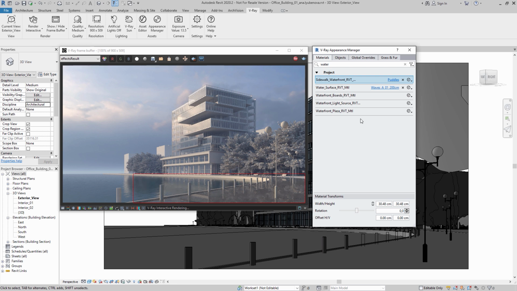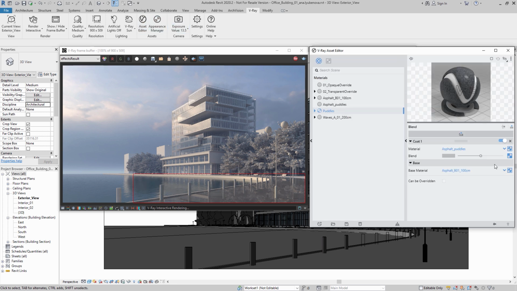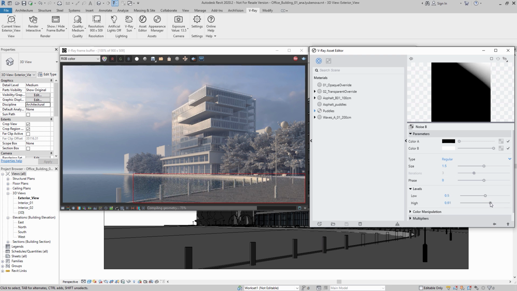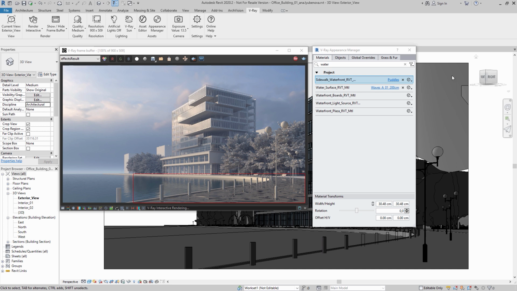The noise needs some adjustments. I will increase its size and will change the levels so that the transition between both colors is sharper, and will then change the material scale.